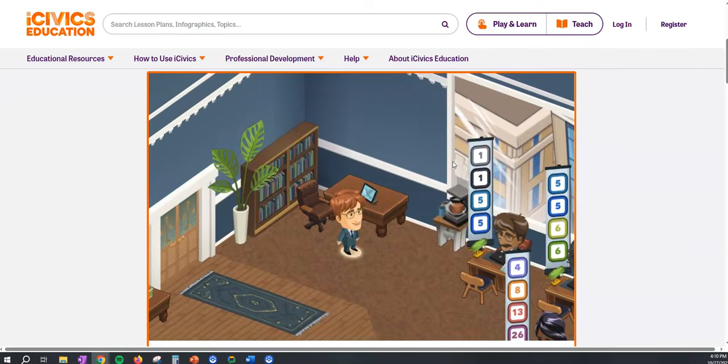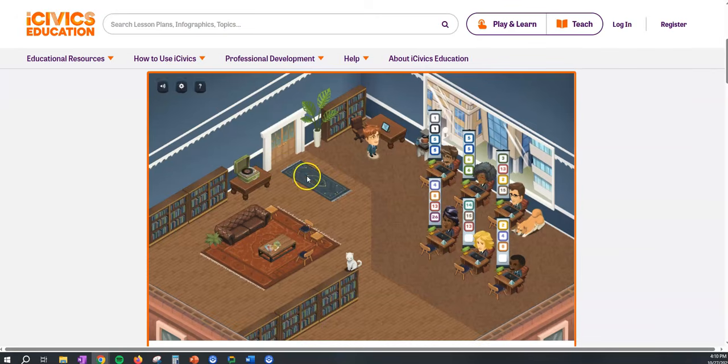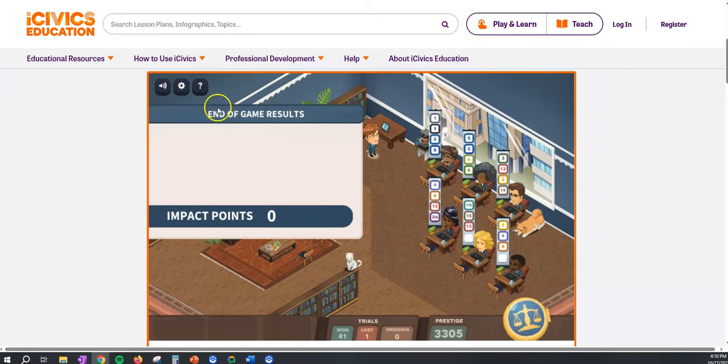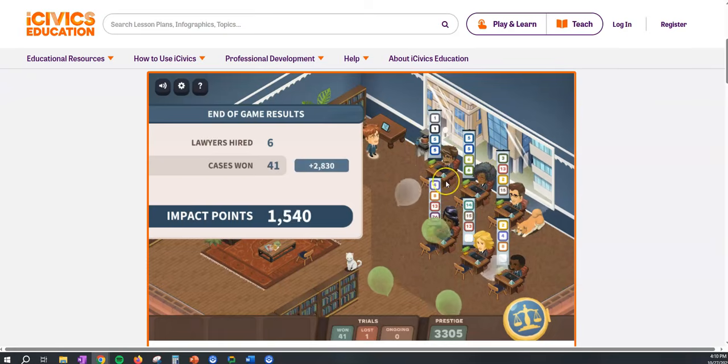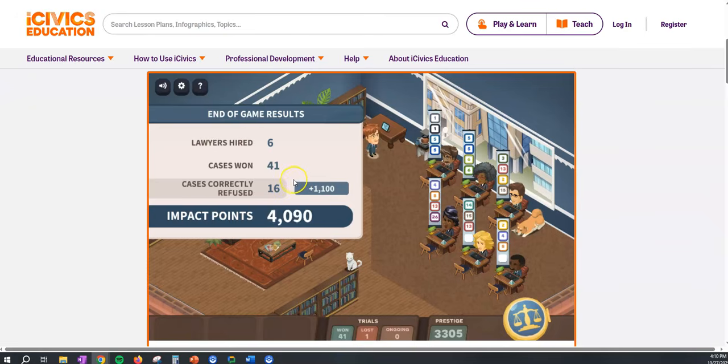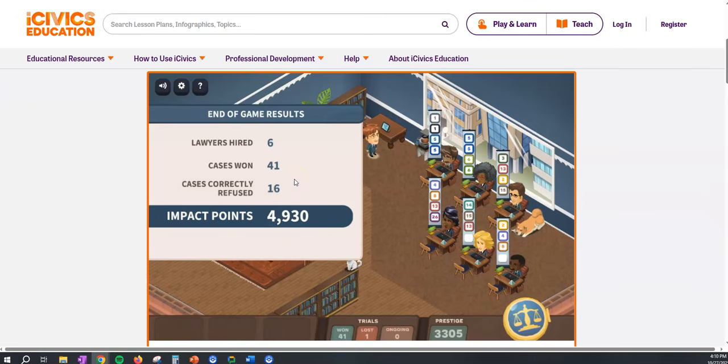Now, the important thing is you want to make sure you get credit for playing this game, right? So after day 7, you're going to get end of game results, and it'll run through the score and what you accomplished. I've hired 6 lawyers who all mostly leveled up in their skills. Won 41 cases, refused 16, did lose 1 case because I picked the wrong amendment to go with.